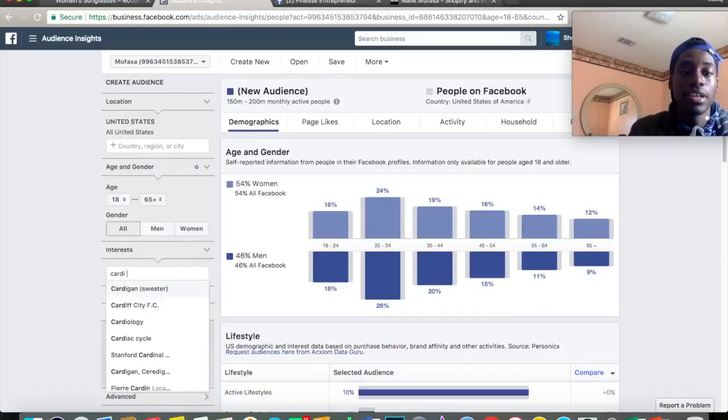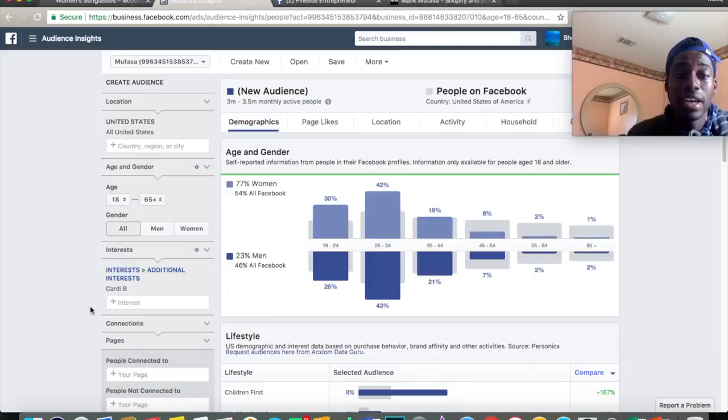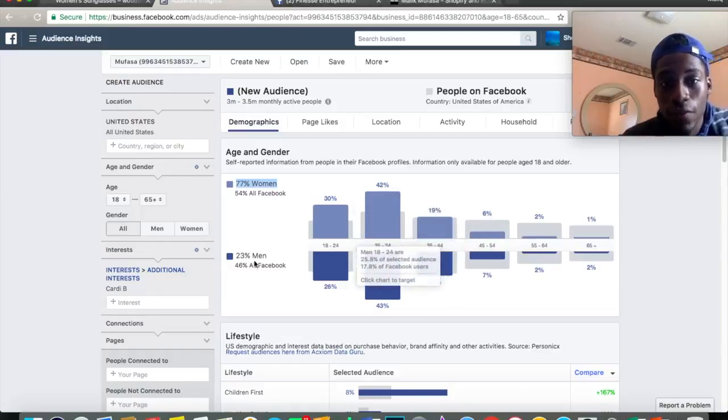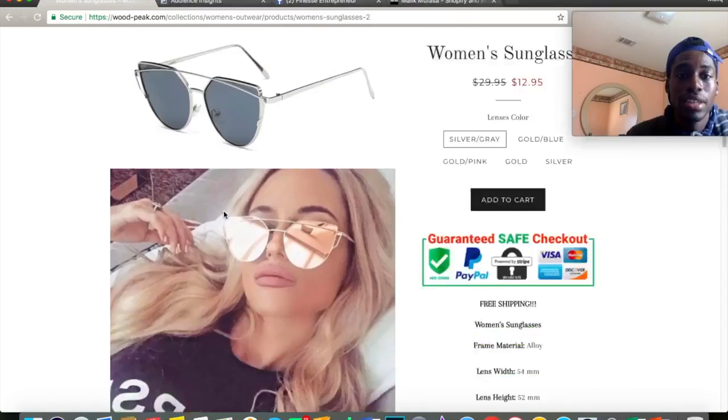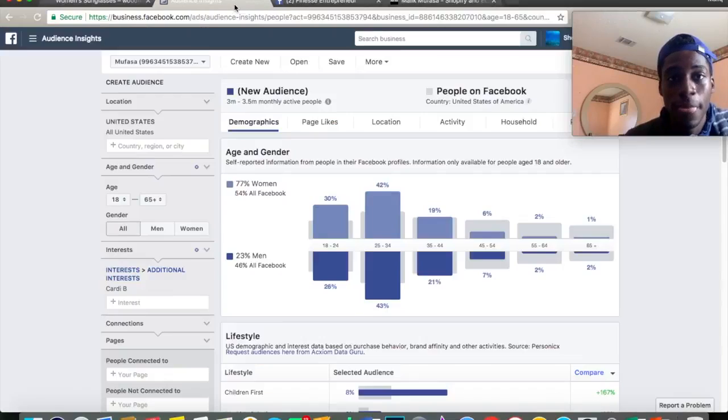So what I would do is go to Audience Insight and target Cardi B. This is primarily women fans, of course, in the younger age range, from 18 to 34. The cat sunglasses is more of a young, hip style. I see a lot more young females wearing this. So if you find that caliber of public figure, people interested in, let's say, Cardi B, you can target this age group of 18 to 24.